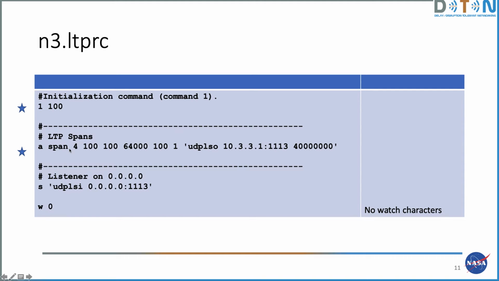And in the middle, we define a set of spans. A span is a communication opportunity for LTP. So this is saying that we're going to add a span to node 4. And when we want to invoke that in order to send bundles, we're going to use UDP LSO, the UDP link service output, for 10.331, and then this is, I think, a nominal data rate.